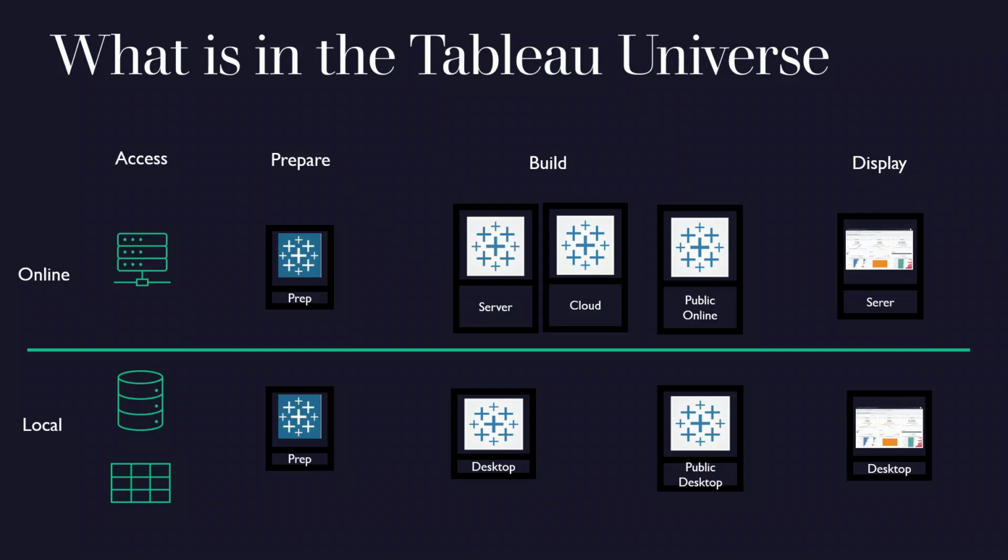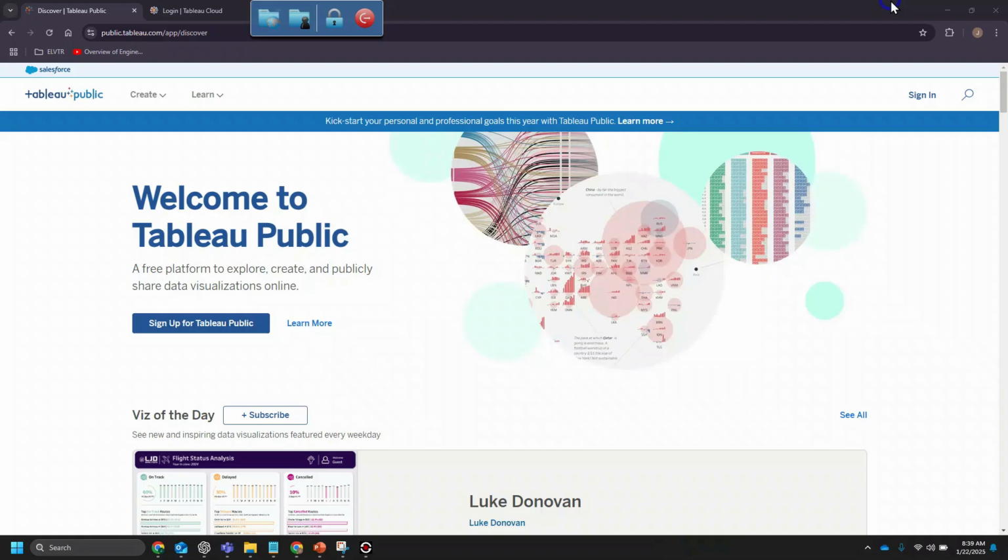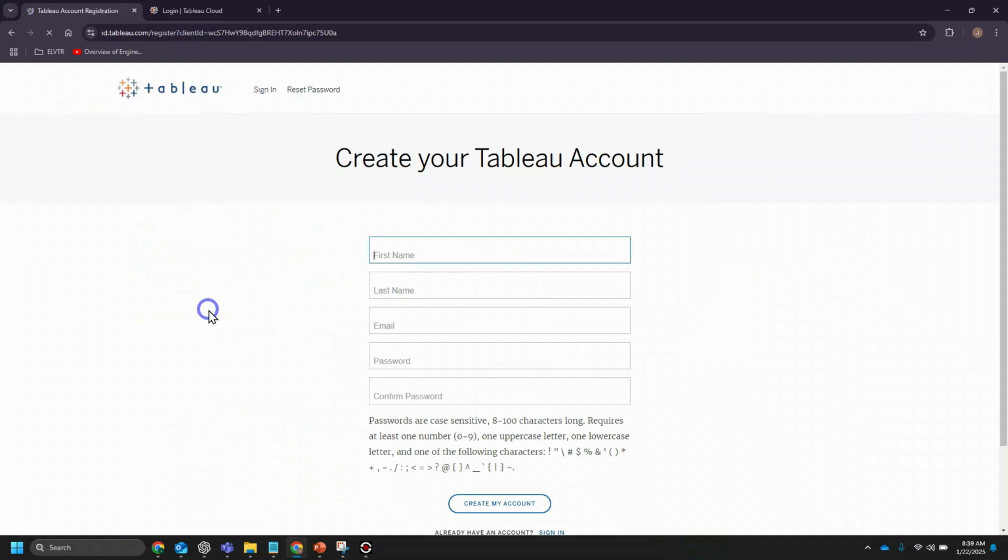So let's get into the work. Take a look at what it is like to get Tableau Public on your system, downloaded, and to sign up. So I'm here at public.tableau.com/app/discover. I'll put that in the description of the video. And you can see very clearly sign up for Tableau Public is your primary option. So we're going to go ahead and get this done.